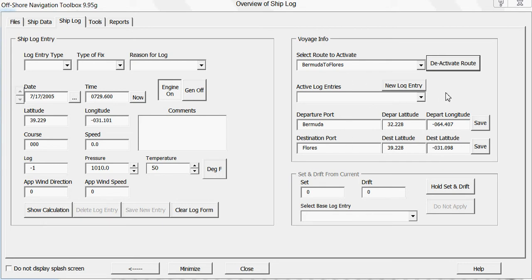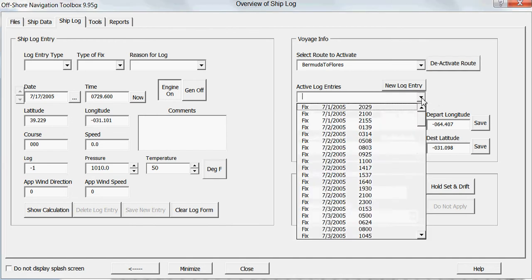So once that data is established, you don't really normally have to refer to it, except if you want to go back and edit one of the log entries that you've already established. This is a complete log entry for my voyage from Bermuda to Flores back in 2005.